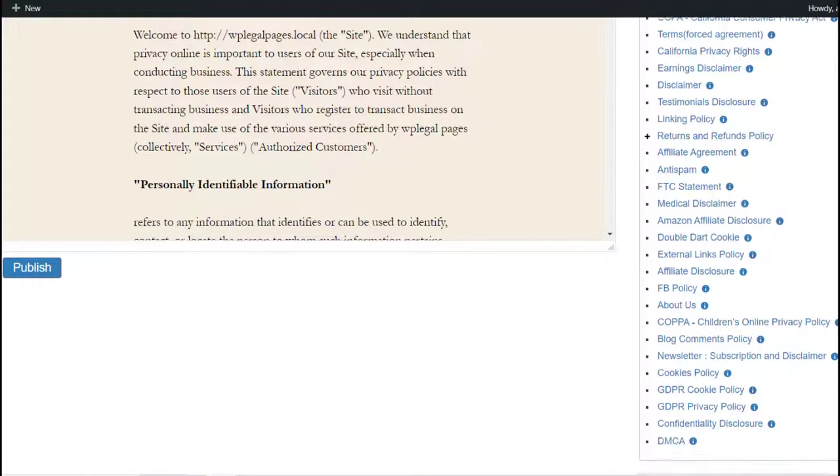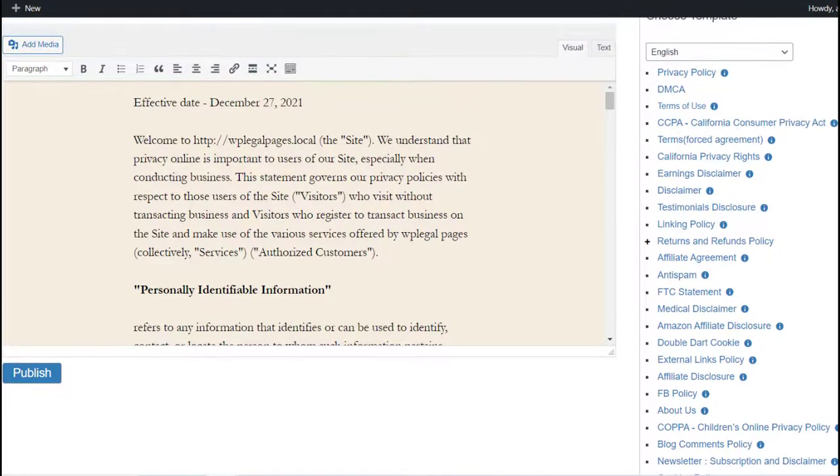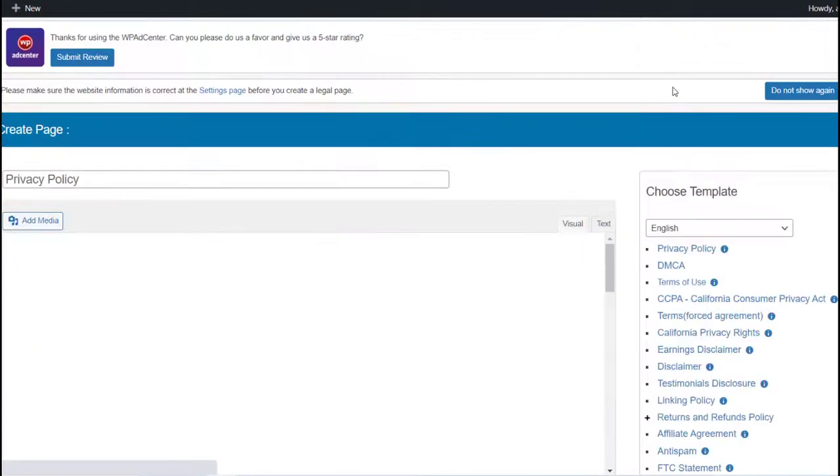You are all set to create legal pages using WPLegalPages plugin. Choose from over 25 plus pre-designed templates and start generating legal pages for your website.